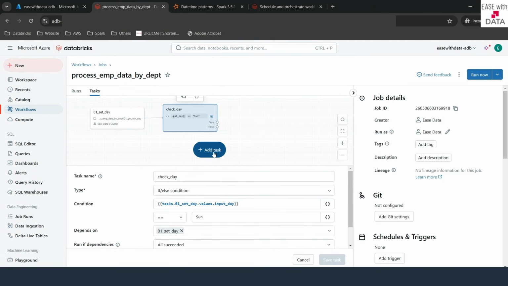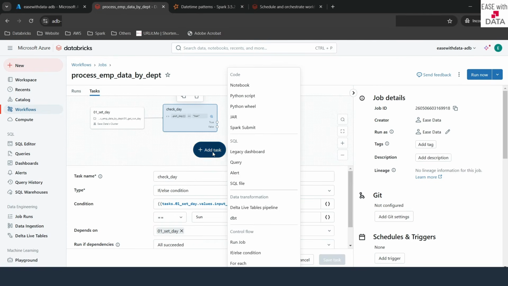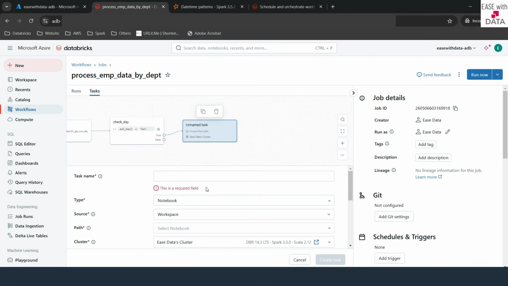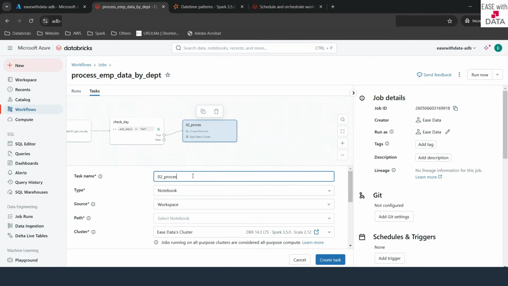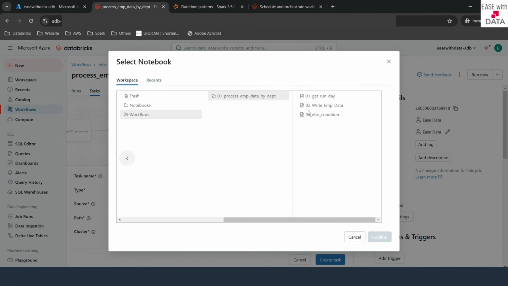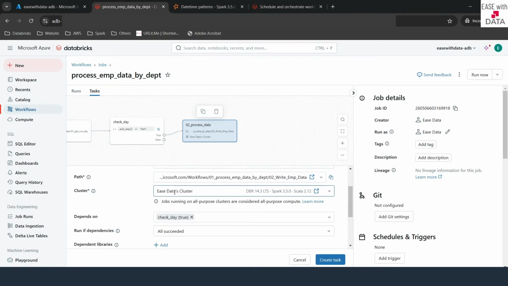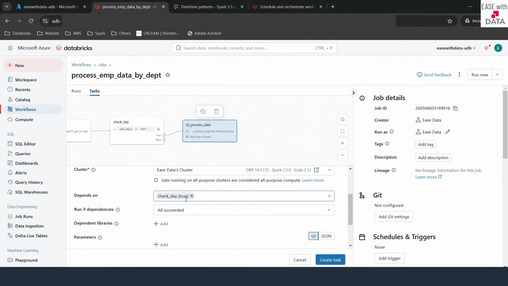The next task that we need to add is to process the data. So I'll just go ahead and click on add task. I'm going to again select notebook and I'm going to write 02 process data, right? And I'm going to use this notebook to process the data, which is write emp data. I'm going to click on confirm. Again, it will use the same cluster. It has to see whether the check condition is true. Means if it is Sunday, then the true condition would go to process data, right?